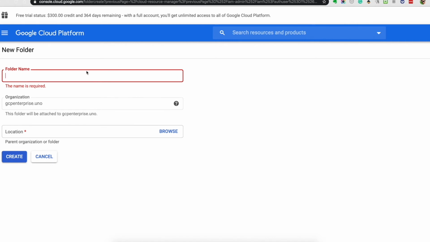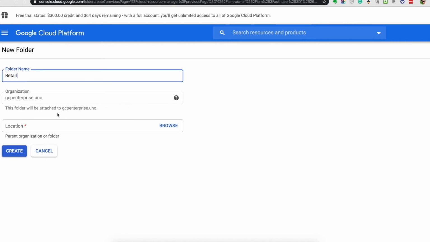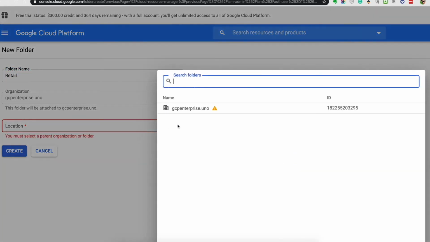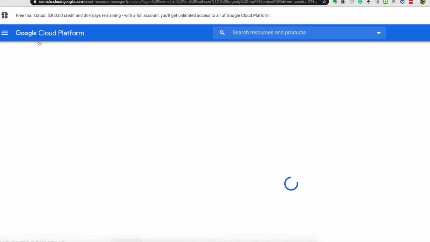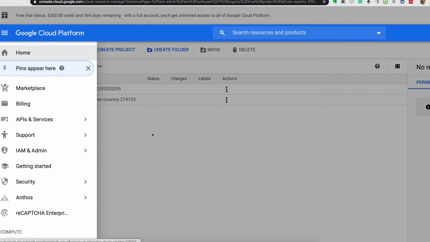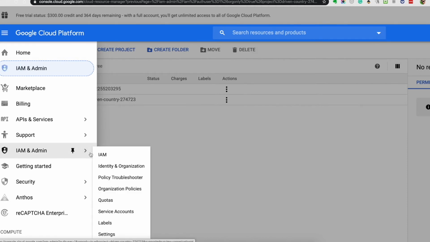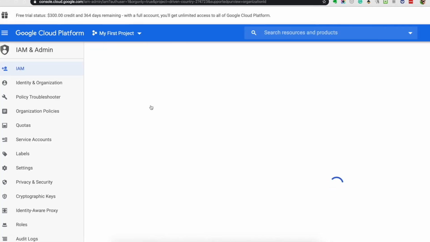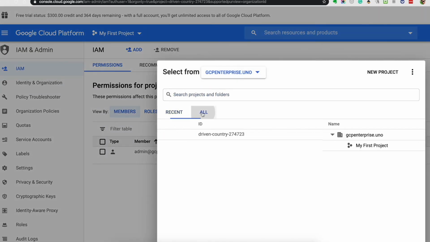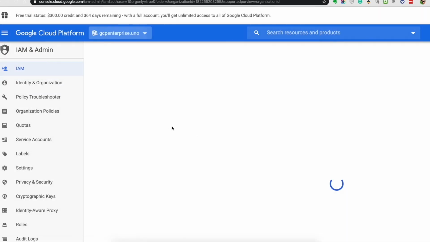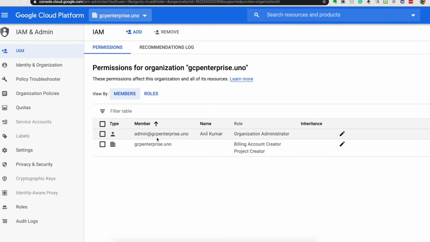So creating a folder, and where to create it, I'm saying like at the root node. And this is saying I don't have permission to create a folder in this organization. So let's give more permissions. It's funny, I'm the admin and it's asking like I don't have the permission, but no worry, we will fix it. So let's go to the organization IAM, and here is the user admin at gcpenterprise.uno. This is the user I'm logged in.